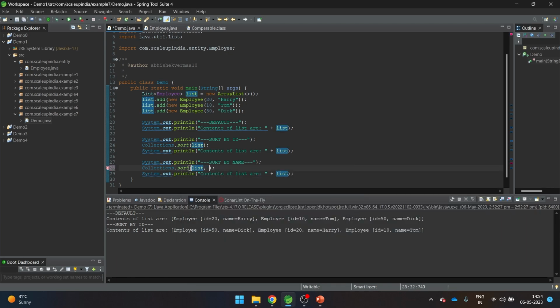Let's do something. We will say here new Comparator, guys. Let's try to pass on here a new Comparator. Now you know this Comparator is an interface.